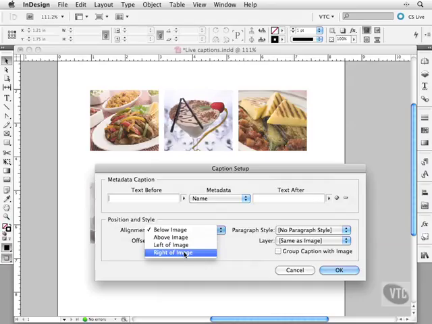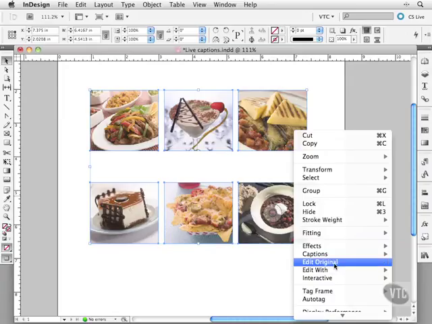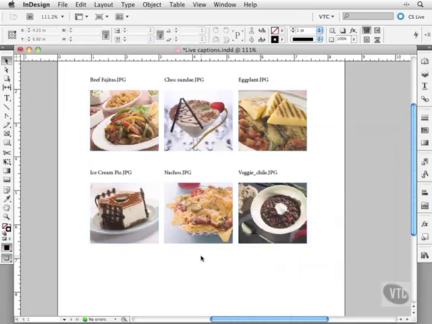I don't have enough space here to put it left or right, but if I did, it would rotate it for me. But I will put it above the image, and I'll change the offset. So I've got it at 0.0139. I'll just put it to 1/4 of an inch like that, clicking OK. And then I'll select them and generate my live captions here. Generate live captions, there we go. And there you can see it is offset at 1/4 of an inch from the image.